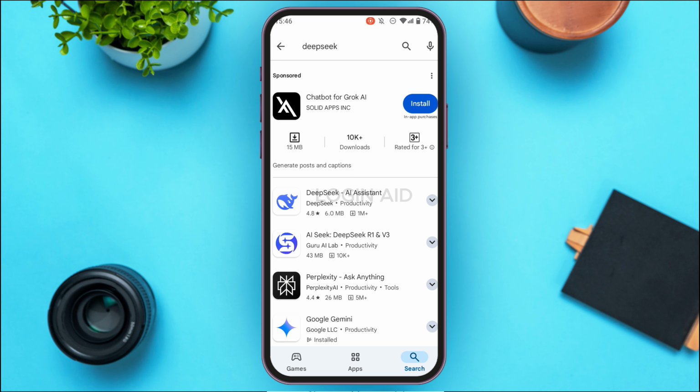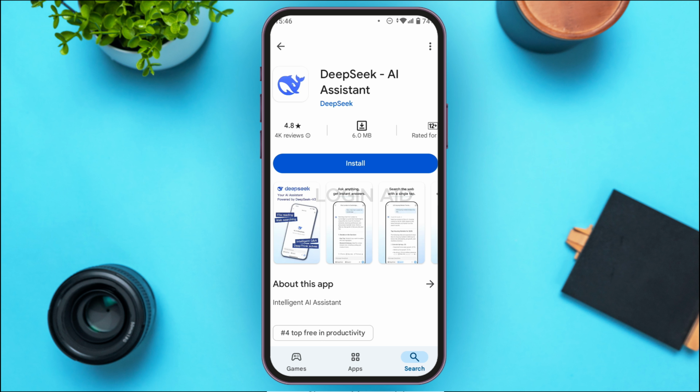Now after that, you'll be led to this kind of interface. You'll be able to find several results over here. Over here, you'll be able to find the option for DeepSeek AI Assistant. Simply tap on it. Now you can see over here, you'll be led to this kind of interface.